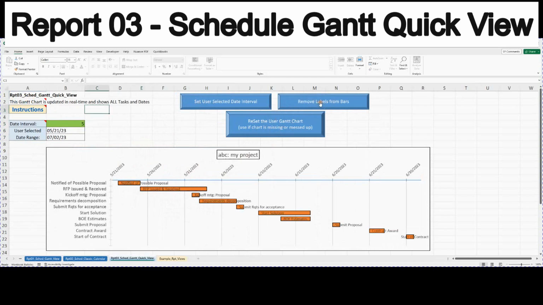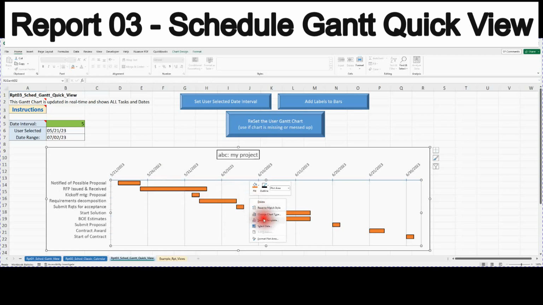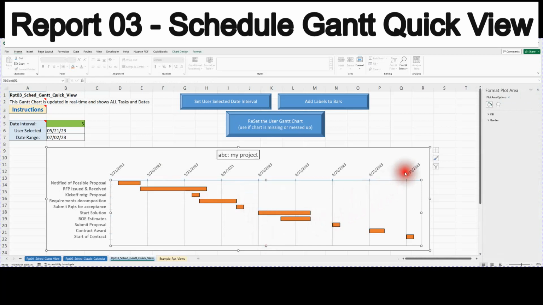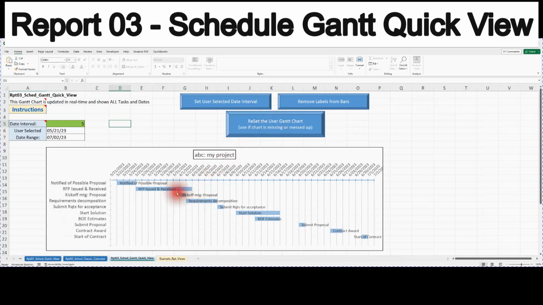Maybe you want to add back in the labels. So there's a lot of options here. I don't recommend changing too many of the editable areas within the chart itself, although everything is open. Should you accidentally mess up something, the dates or something you don't like, or gosh, I want to reset this whole thing, you can always hit the Reset User Gantt chart, click that, and it goes back to its original view.